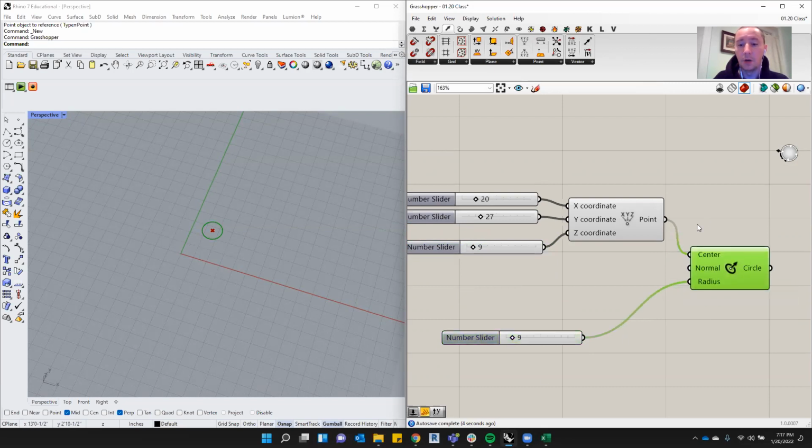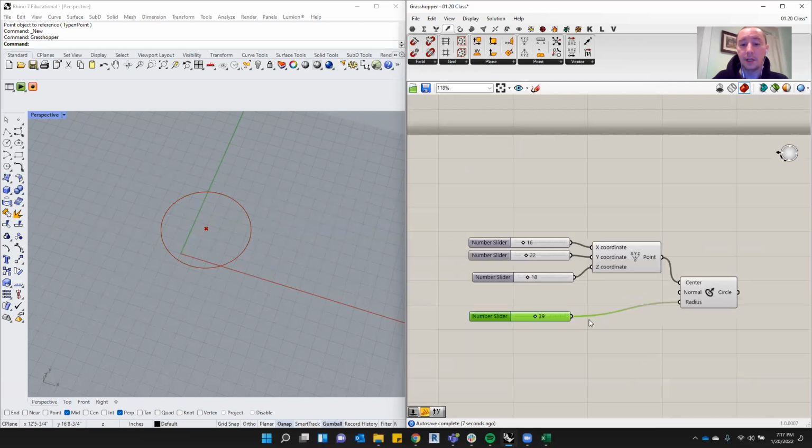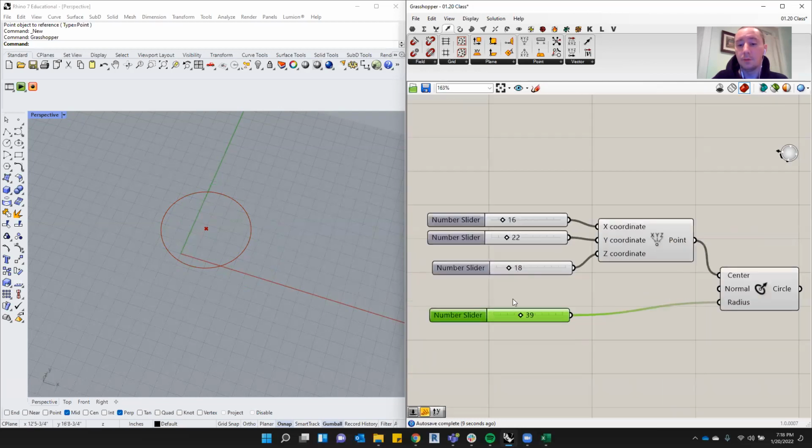So I skipped over normal. We'll go back to that in a second, but now I have a circle that I can adjust the radius however I want. I can move it around however I want. It's not real. Like I said, see the things that are red? That just means that it's in Grasshopper only. It's not actually in Rhino yet. But I can adjust it as I need to and move it around.